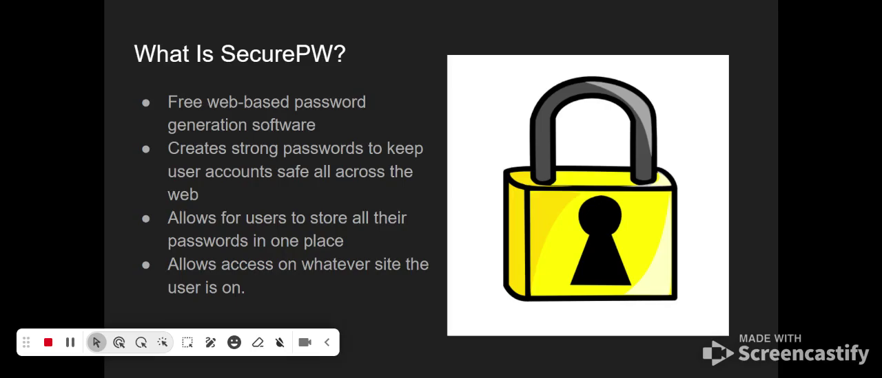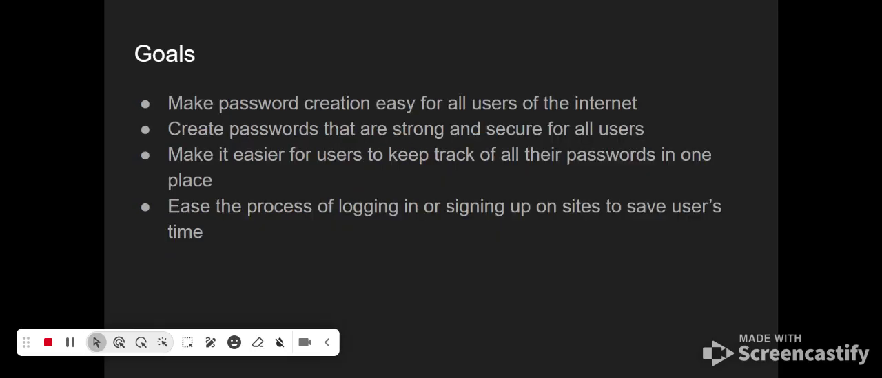That's what SecurePW is. So our goal is to make password creation easy for all users of the internet, since that can be a struggle for a lot. Our passwords will be strong and secure for all users, using symbols, numbers, letters, whatever the user wants. Long passwords, short passwords. We can create it.